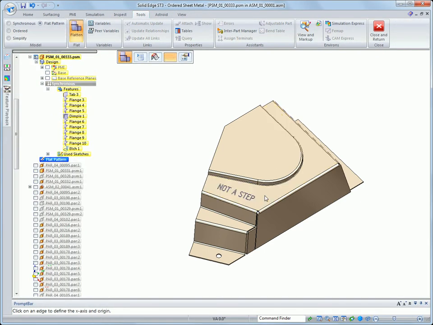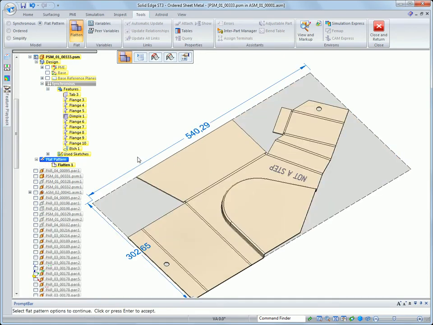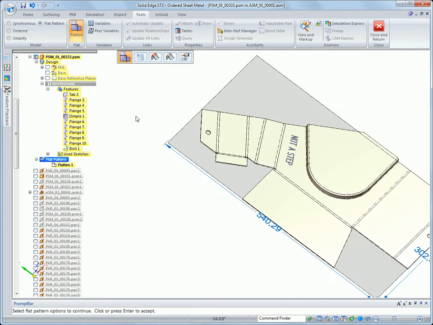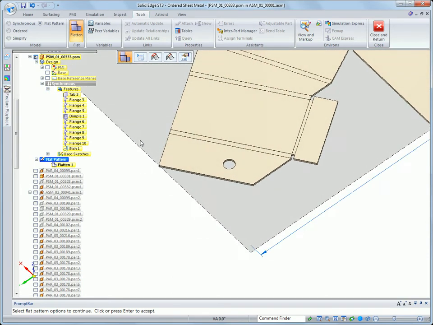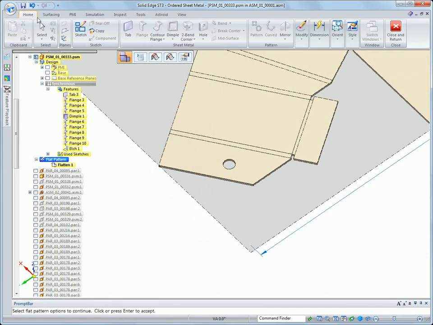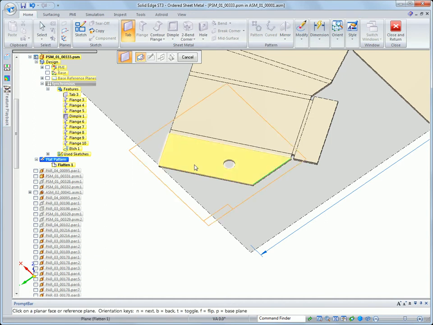Now that we have the 3D sheet metal model, we need to show this in a flattened state for manufacturing. Solid Edge is able to easily flatten this complex sheet metal part and even gives us the overall size we need to order stock to build this part.